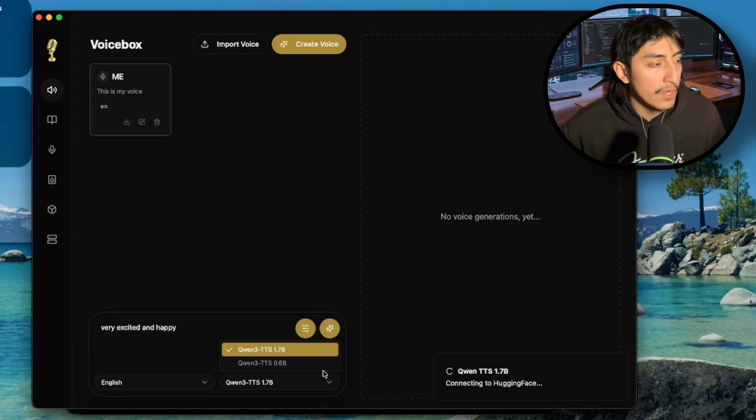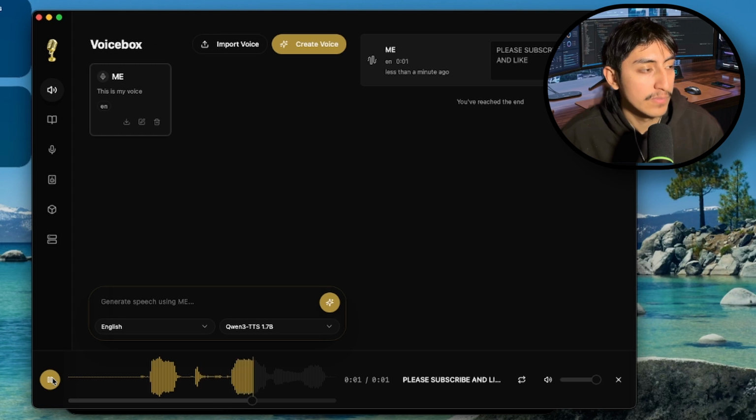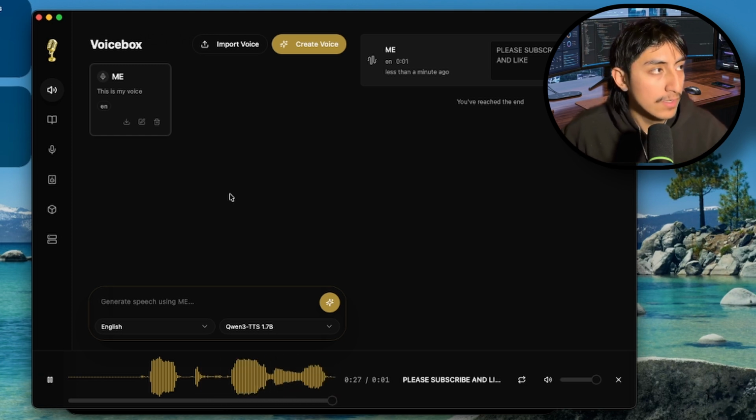Here, they give you two model options. If you have a slower PC, I would recommend the 0.6 billion parameter one. But if your computer is modern enough and has good enough hardware, then you can use a 1.7 billion parameter model. In my case, I'm using the 1.7 billion parameter. And there we have it. Here's a generated version of my voice.